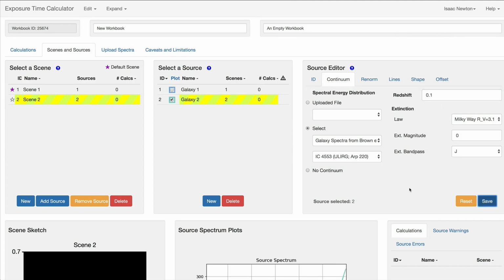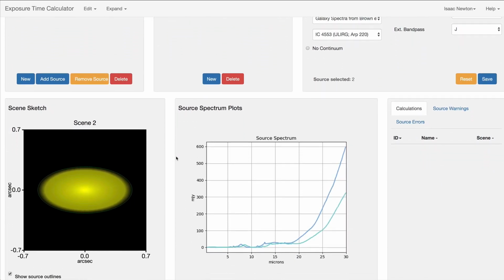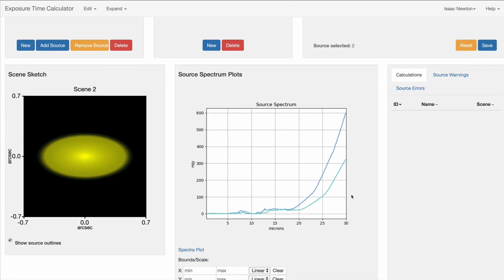We can examine the effects of the applied redshift by checking the boxes next to Galaxy 1 and Galaxy 2 in the Select a Source pane. Now move to the Source Spectrum Plots pane below to see the two galaxy spectra plotted on the same axes. The different colors correspond to the color of the checkbox in the Select a Source pane.